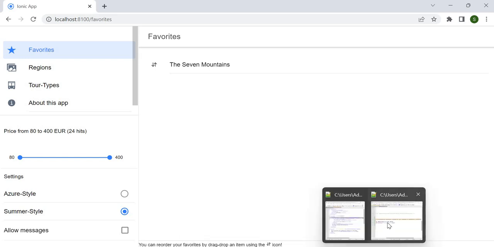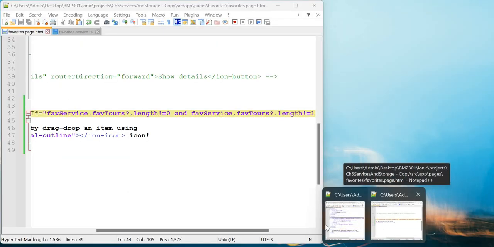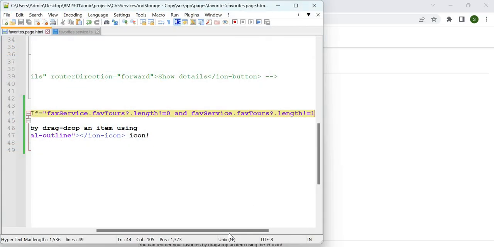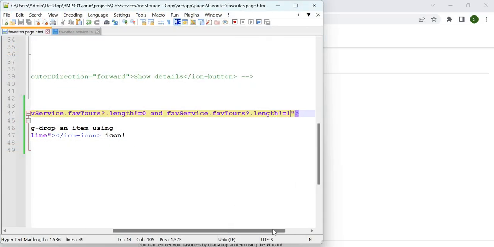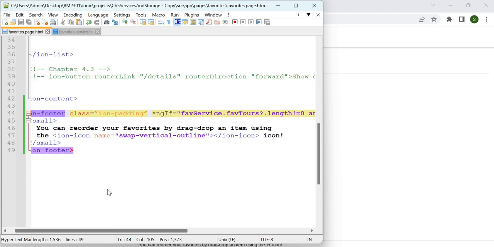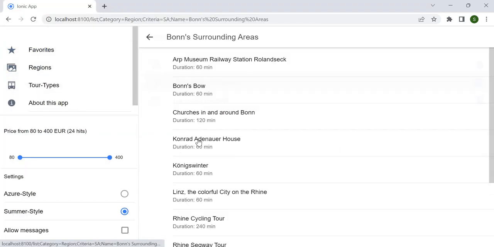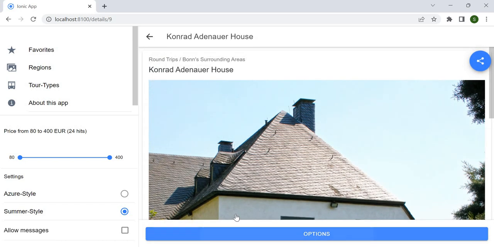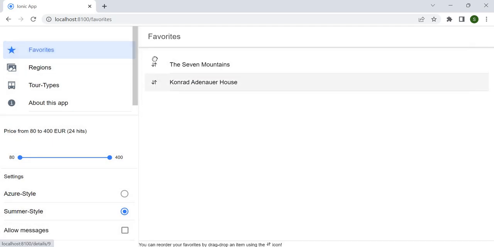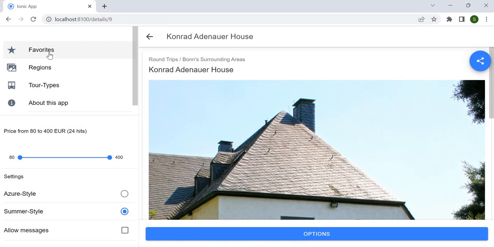Okay, let's see here. This is our code. So you're getting the length here. So let's try to add. Let's go here. Let's go and add something to the favorites. So the idea is you can just drag drop up. You can do this. Okay. So that is the idea here.